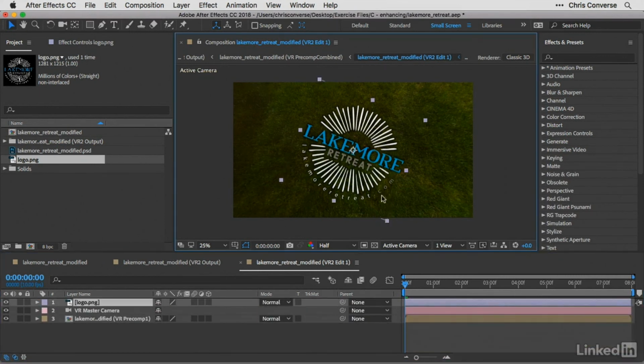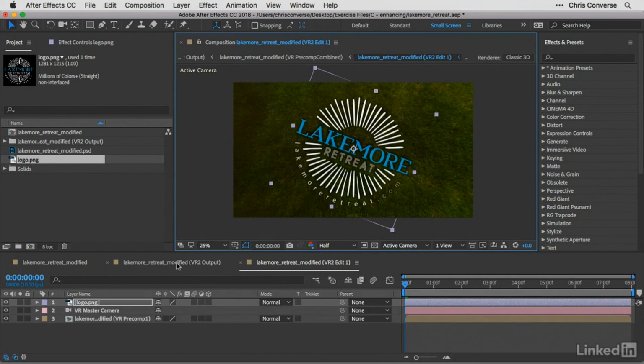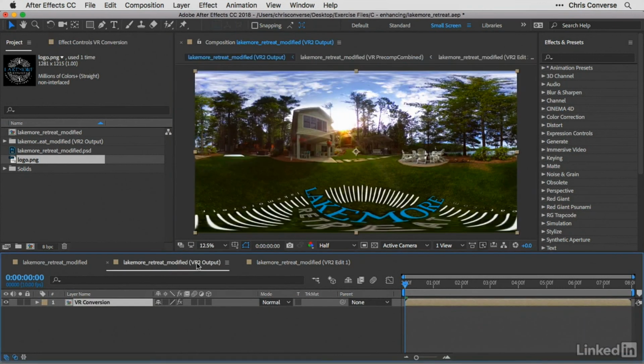Let's go back to the composition. I'm just going to scale this up just a little bit. And then with that in place, let's go back to the Lakemore Retreat output composition. And now we can see our logo distorted to fit into our unwrapped panorama. And now at this point, to save out our final panorama, we're going to need to use the render queue, regardless of whether you can see the full resolution or not. This is because we applied an effect to an adjustment layer, and that's a technique that's not supported inside of Photoshop. And besides, we can render out the final JPEG from the render queue.